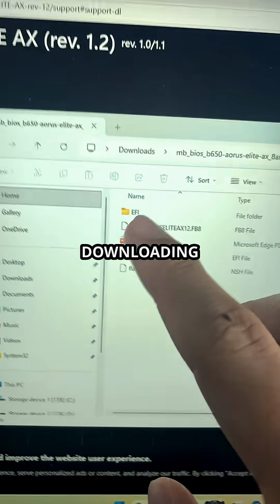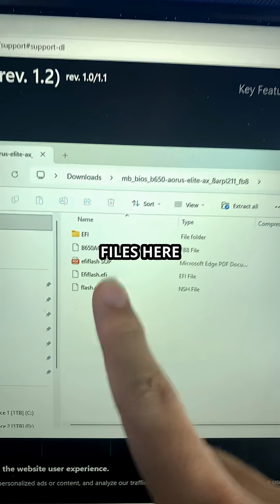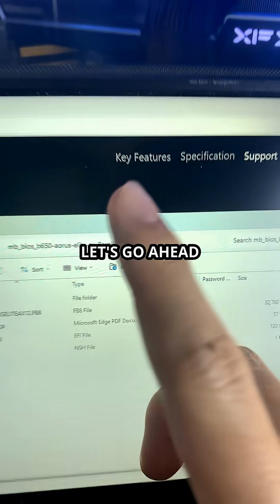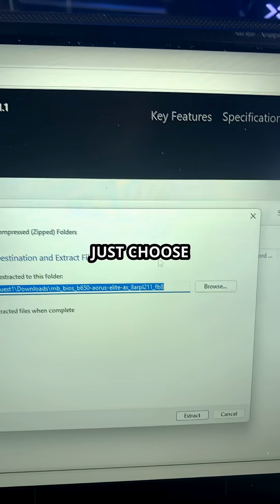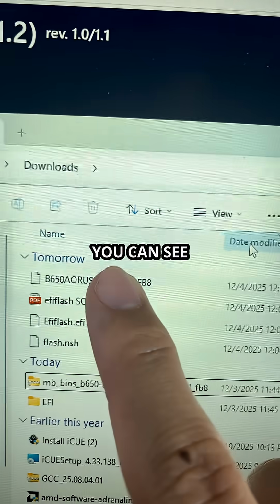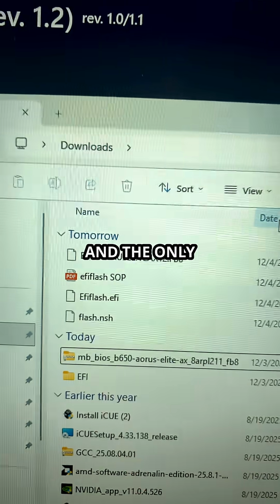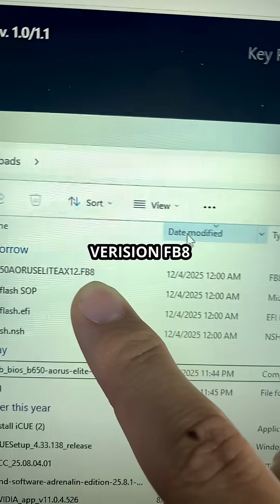Once it's finished downloading, you can see that it comes in the form of a zipped folder with all of these different files here. First, before we do anything, let's go ahead and extract all of these files. For the destination, I will simply choose the download folder and then hit extract. Once they've finished extracting, you can see that all of our files are here. And the only file that we need here is the file that has our BIOS version, FB8.